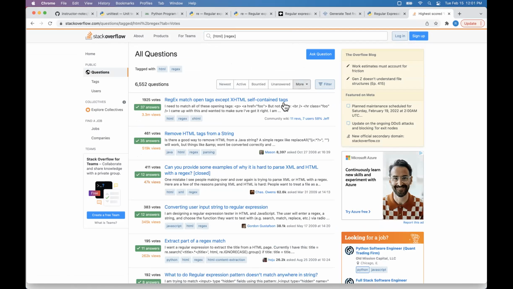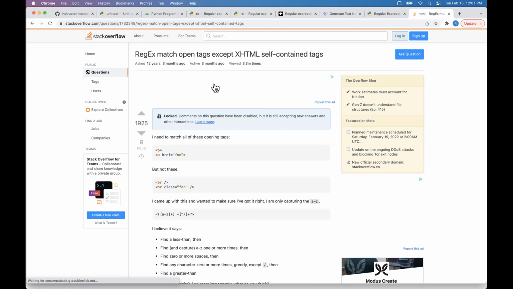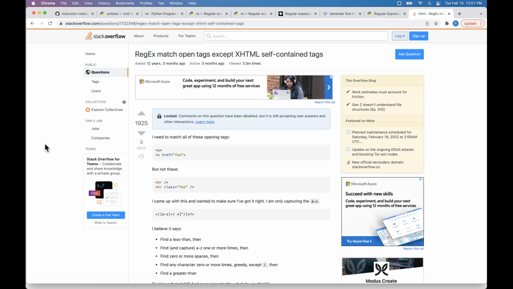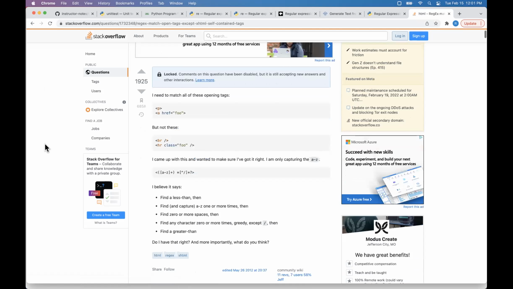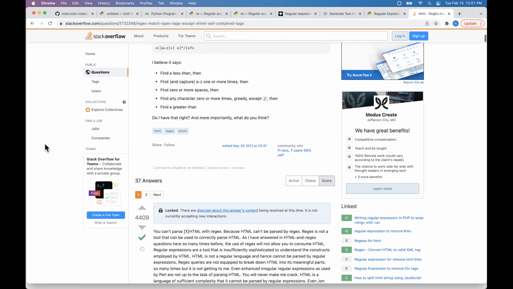So a really classic example of this is the question, can I use regular expressions to parse HTML? Just like given a string of text, tell me yes or no, is this a valid HTML document? And apparently, I don't understand all the details of this, but HTML is complex enough that you cannot successfully parse it with regex.